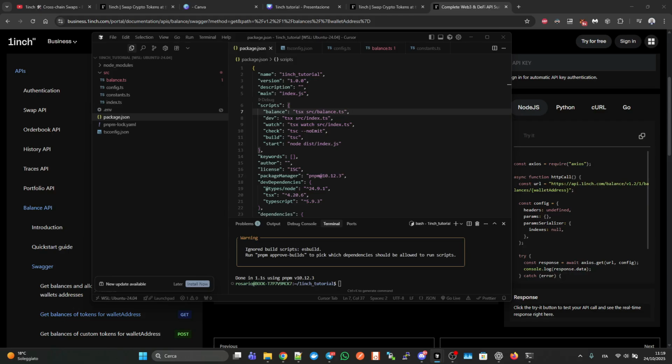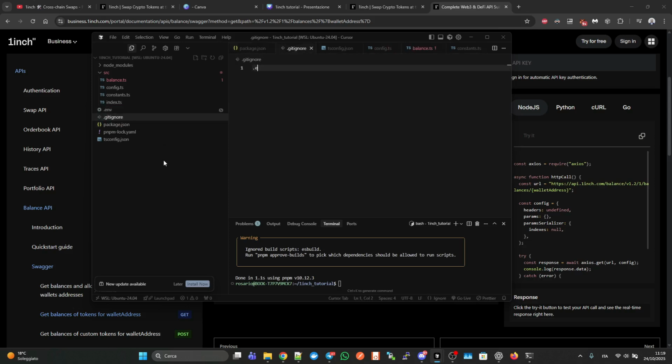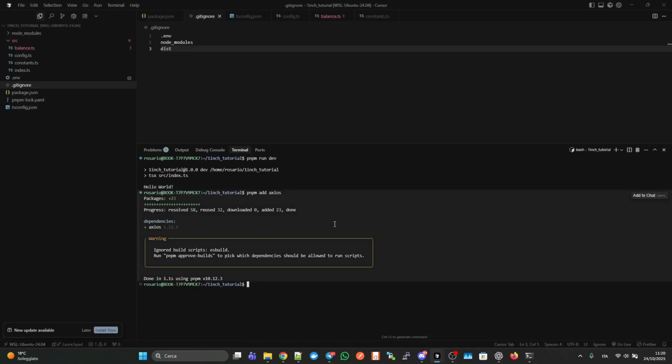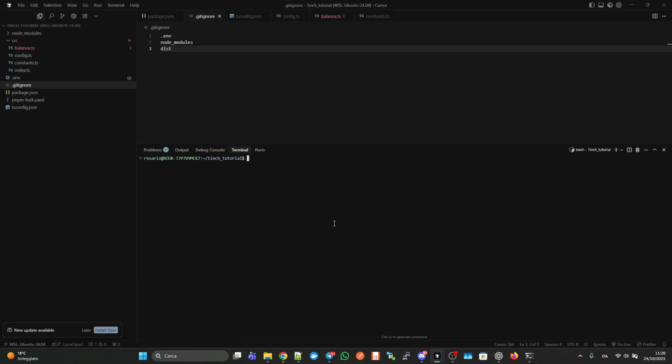Maybe I forgot also to put a git ignore. Let's add also a git ignore. So let's put here .env and node modules and dist. Okay, seems fine. Okay, so let's run this code. pnpm run balance.